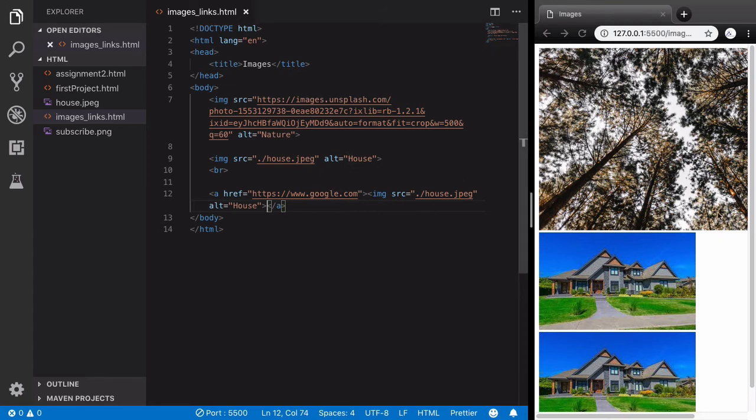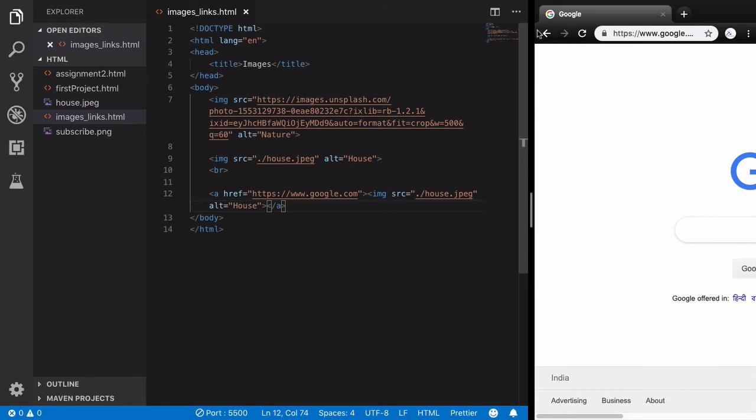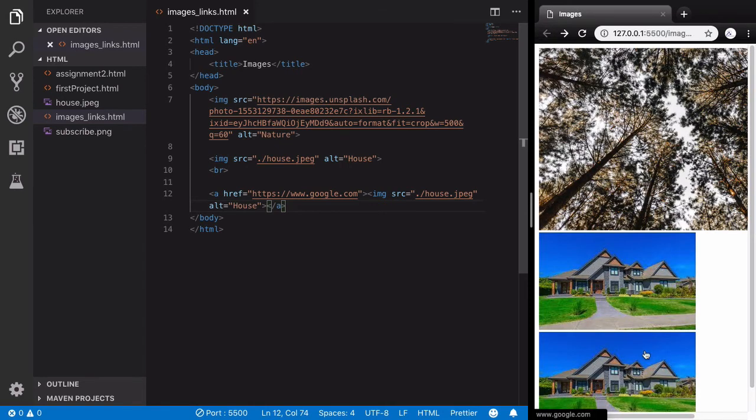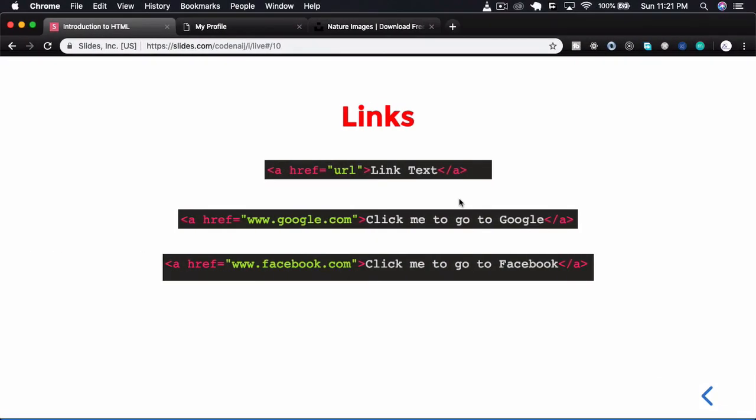So what happens is this image now is a link. If I click on this link, if you see, as I hover on it, watch this place here. As I hover on it, it's telling us that if you click on it, you're going to go to Google. So that means if I click on it, you can see the image is now a link as well. That means you can use an image as a link. So I believe you understand that.